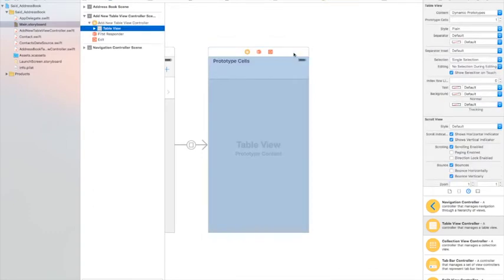And the most important thing you specify in a table view is the content. There are two types of content settings, dynamic prototype and static cells. When you don't know how many cells there will be, then you use dynamic prototype. But if you do, then you use static cells. So in the main screen, we did not know how many cells are in the address book, so we chose dynamic prototype.